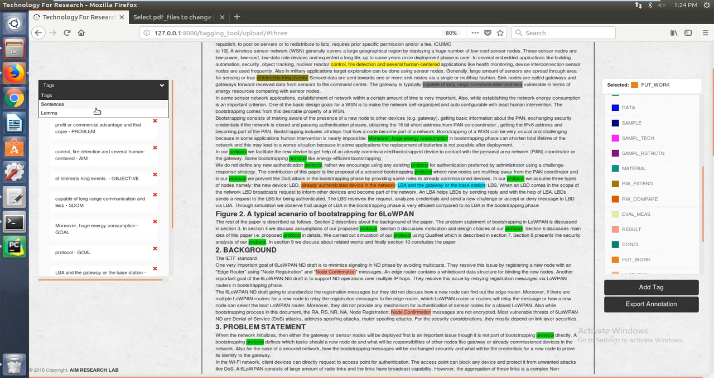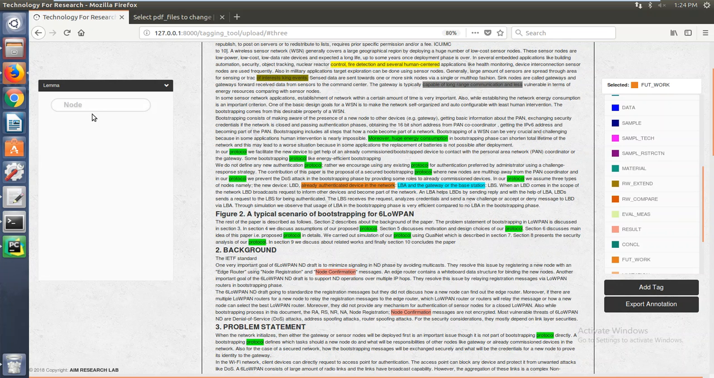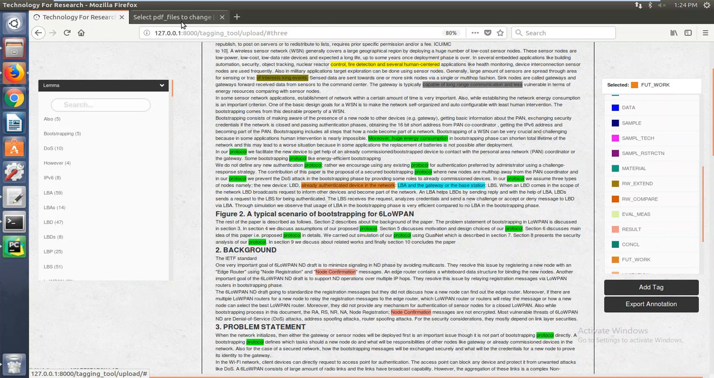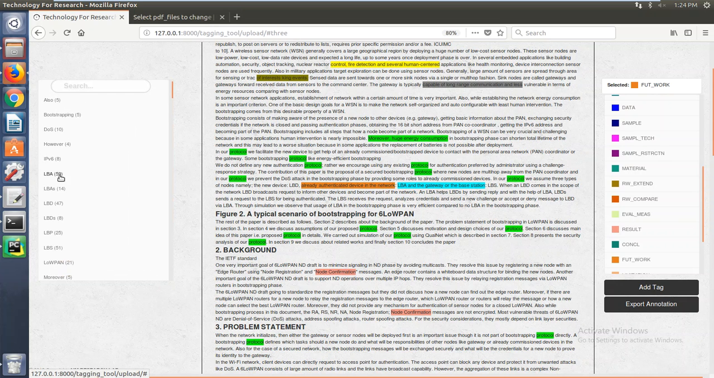Now let me show you the lemmas. Lemma is an on-demand function which will take some time. So these are the lemmas. Here you can see that these lemmas are in sorted order, alphabetically sorted. So now we want to check the words, such as this word DOS.